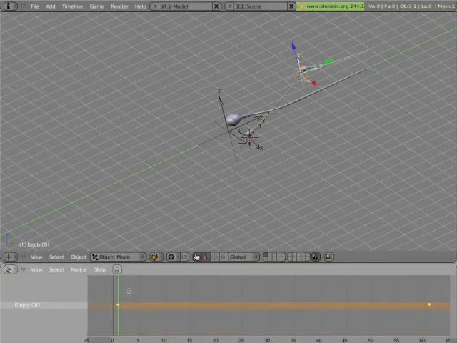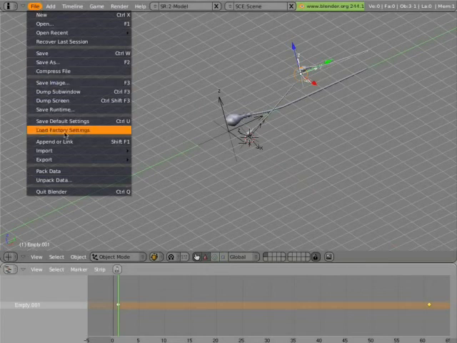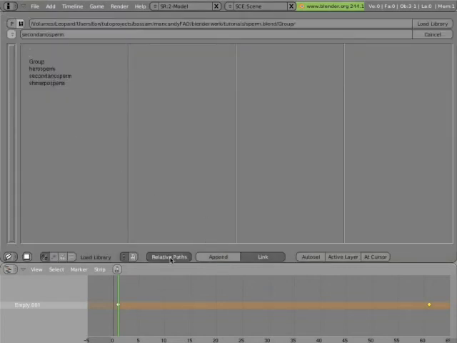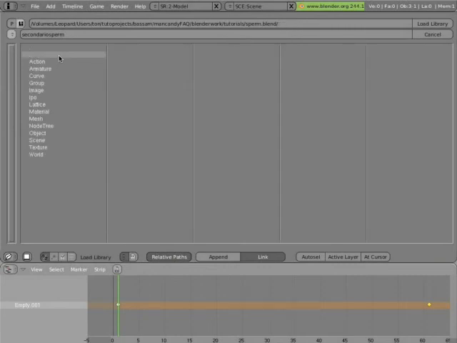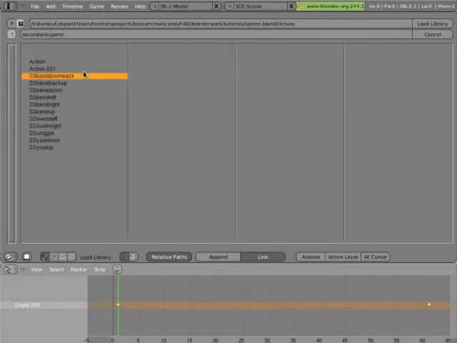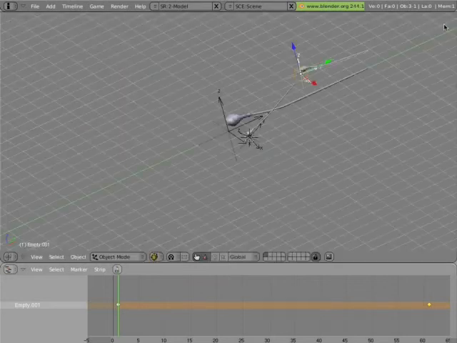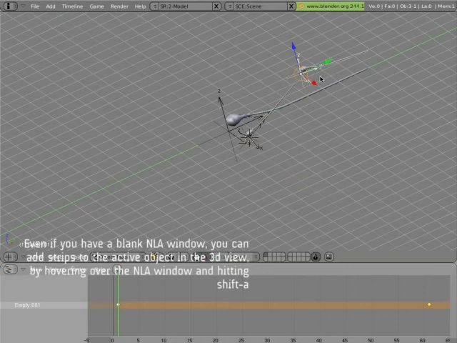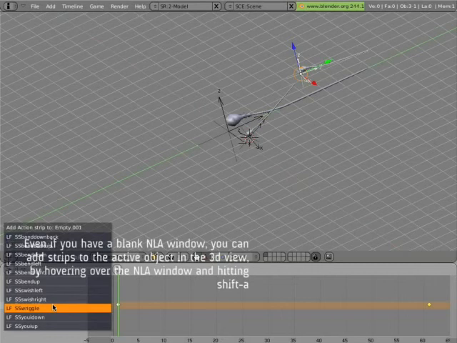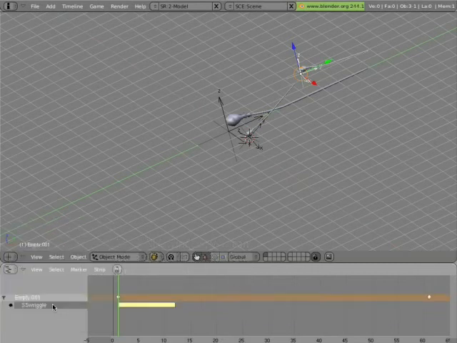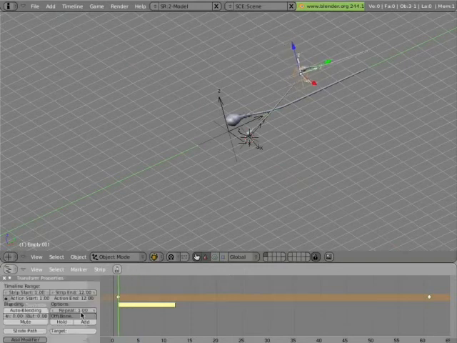I'll change into an NLA editor so we can see what we're doing, and I'll append some more things. In fact, I'll link them, again with relative paths, but instead of linking a group from that file, I'll link actions. And I'll select all these actions that start with SS that apply to this simplesperm, and I'll load them in to my scene. Now with this particular object selected, I can hover my mouse in the NLA, hit Shift-A, and add a wriggle action as a strip. Nothing appears to change at first until I hit the N key here.